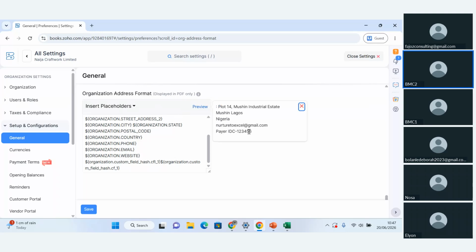So you can see it here now, payer ID. So let me put the space here. Okay, preview now. So you're going to see how it's going to look like. So this is how to insert that. You can also insert static numbers too.